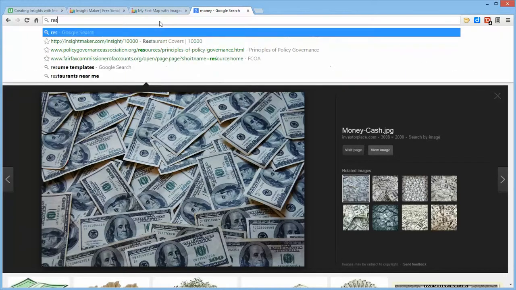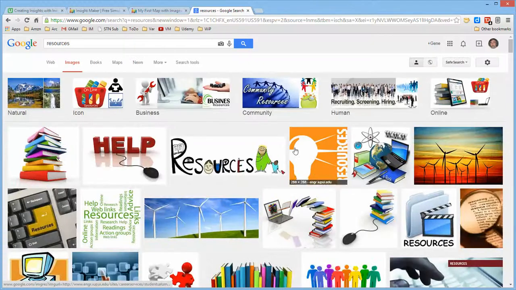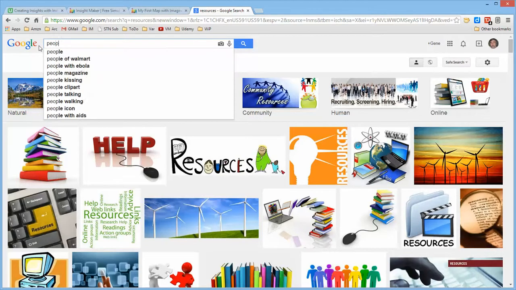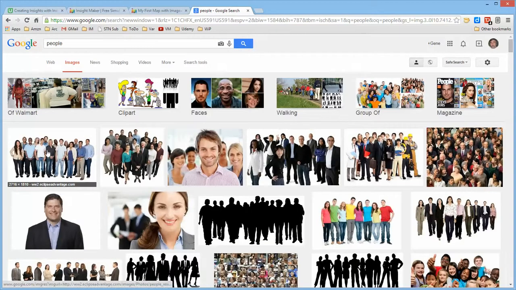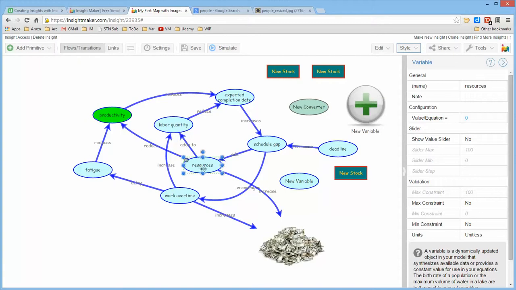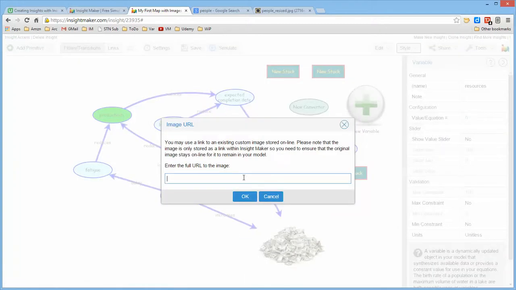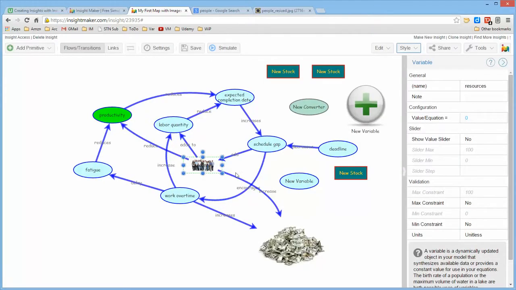So if I say resources, what do I come up with for resources? Well, let's say people. Okay, here's one that I could use for resources. Go ahead and take this image and put it back on here for resources. So I then have a picture of resources.